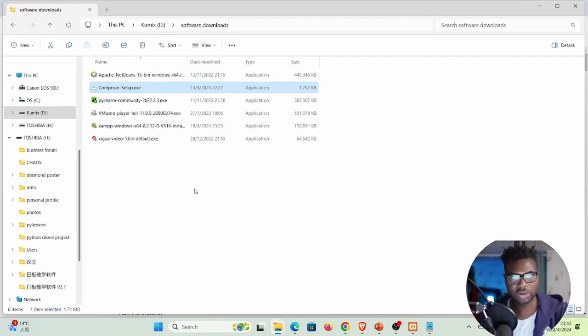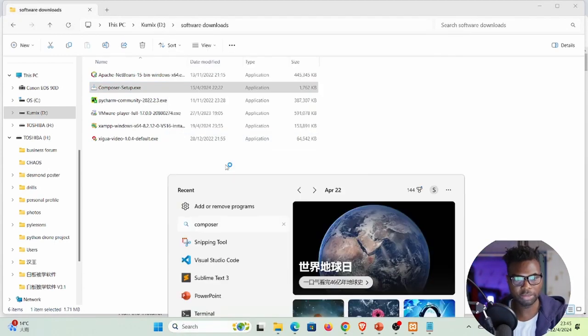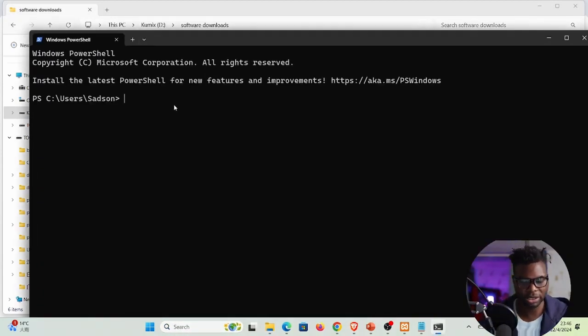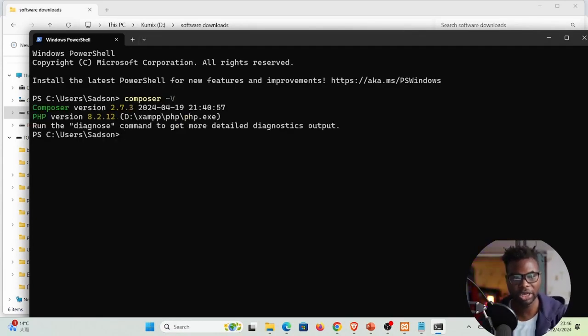To test whether you successfully installed Composer, you just go to your terminal right here. My terminal is right here, and then in here you want to type composer capital letter V and run that. You can see the version of Composer is 2.7.3 and the PHP version is 8.2.12.